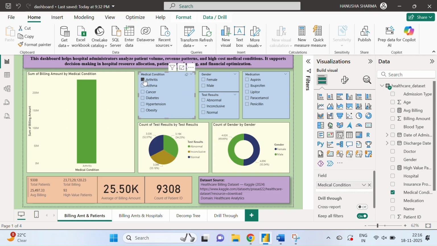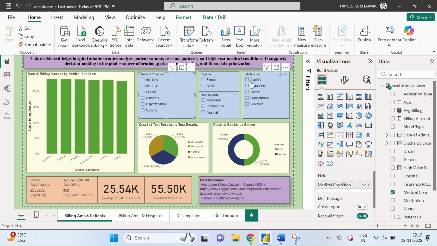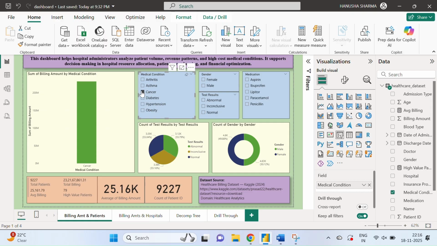Then on the right, I added slicers for medical conditions, so you can apply them and observe the change in the rest of the visuals as well. There are also slicers for gender, female or male, medication, and test results. These filters let the user interact with the report and drill into specific patient groups. For example, if I select cancer, instantly all of the visuals are updated.